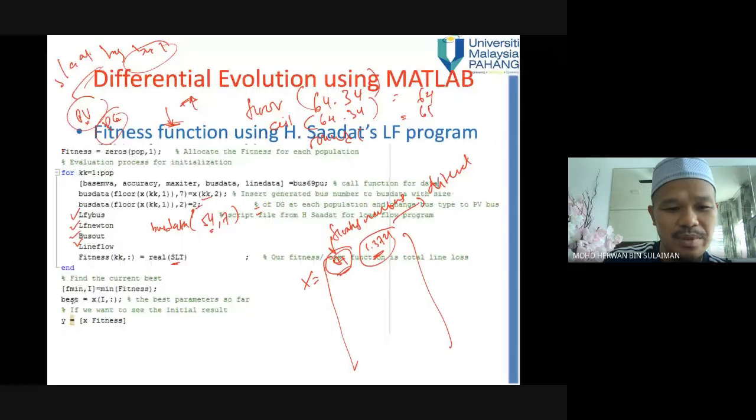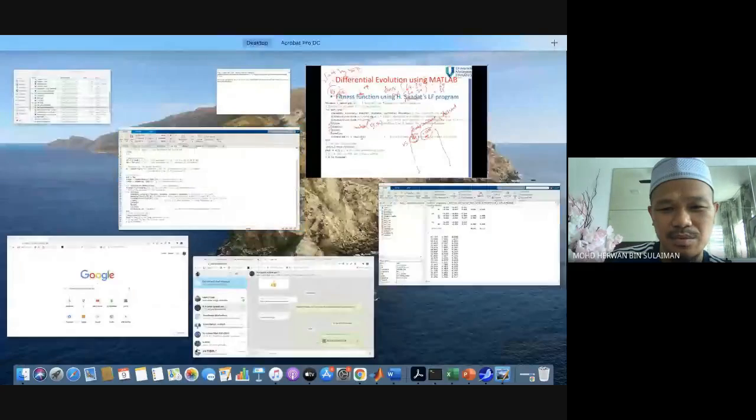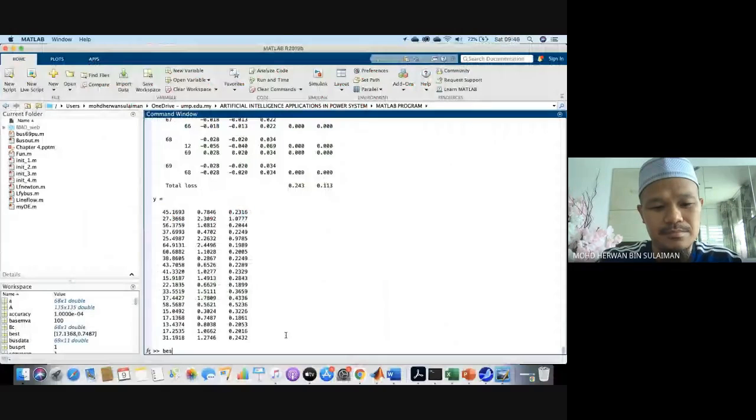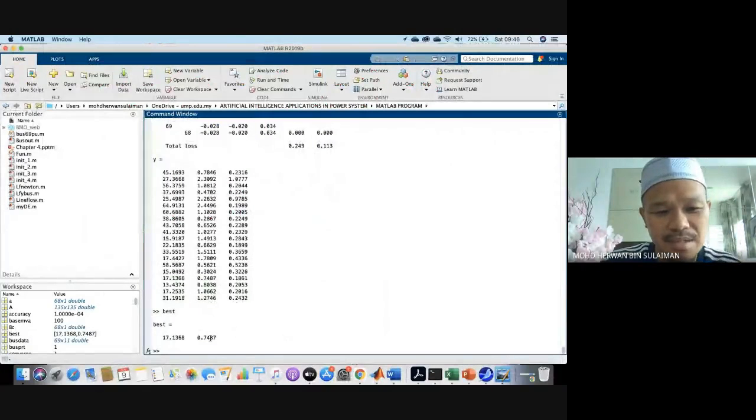If you want to know the best results, you just type best. So the best is at bus 17, 0.7487. Bus 17, which one? This one. This is the best solution so far, because you get the minimum loss, 0.1861 megawatts.